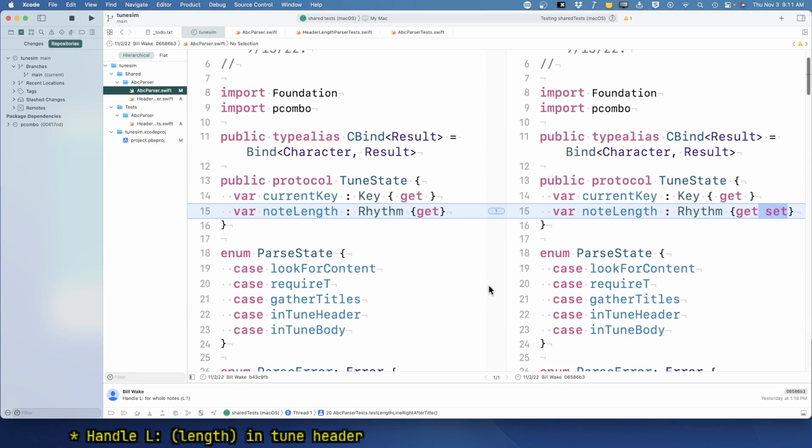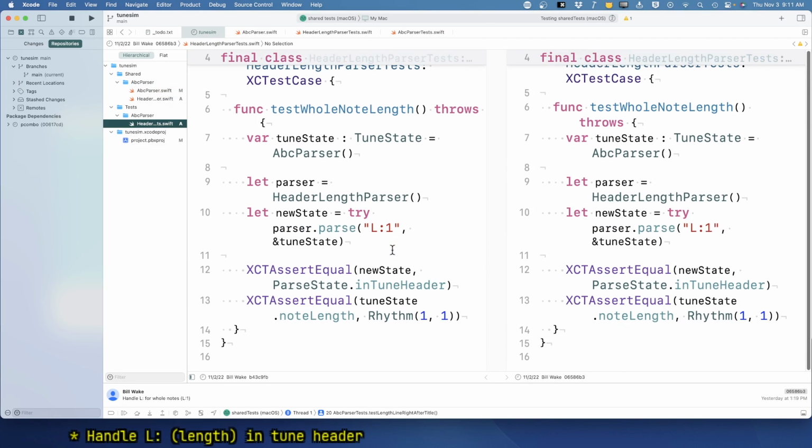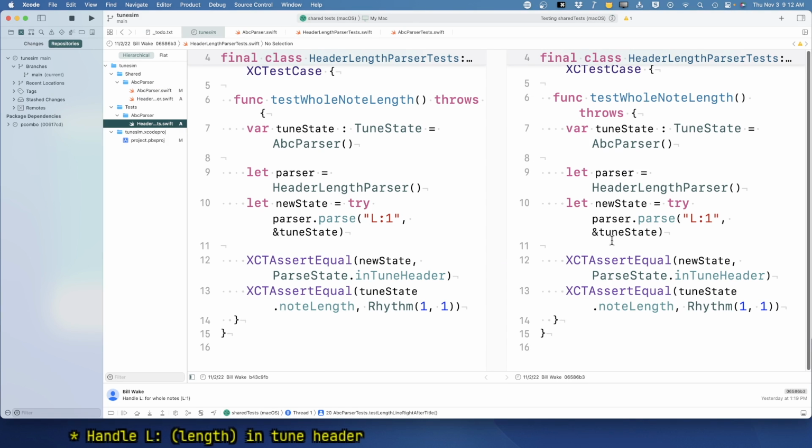Now AbcParser added the get and set. I guess that's all we did there. Then we added tests for this thing. So all we can do so far is the whole note length. So we're going to put this phrase in, L colon 1, pass in the tune state, and make sure that the new state, the result of this parse, is the state machine state that controls our parser. We're just saying, I should be in the tune header at this point. You were looking for titles. Now you found something that's not a title, so you're in the tune header. And we check that the rhythm is the whole note rhythm.